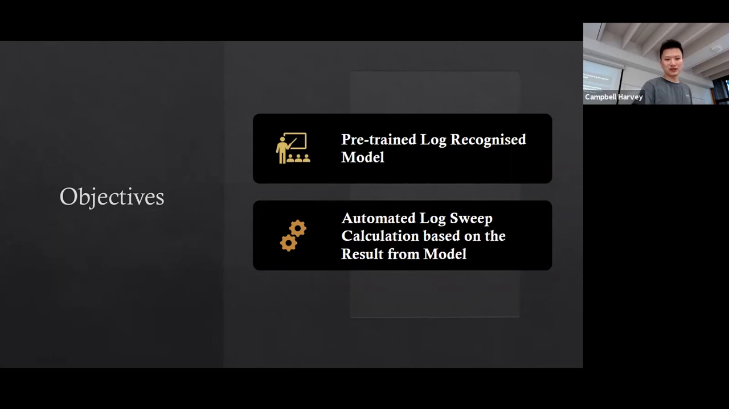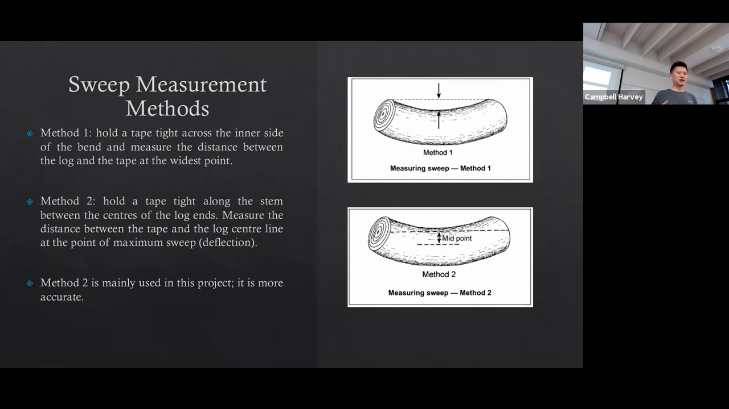But before we go deep into the results section, I have to define the sweep first. Basically, there are two pictures showing how you measure a sweep manually. The difference between these two methods is how you define the deflection. The second one is more accurate because it uses the midline of the log and the curve of the log to calculate the deflection. So method two will mainly be used in this project.